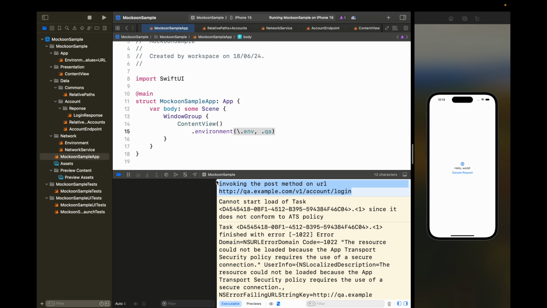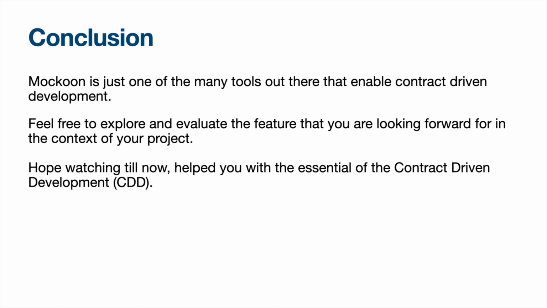Thus ends the example demo for showcasing contract-driven development. In conclusion, I hope watching till now helped you understand the essentials of contract-driven development, and I wanted to highlight that Mockoon is one of the many tools out there. Feel free to explore and evaluate the features and the requirements that you have as per the context that you are operating with.